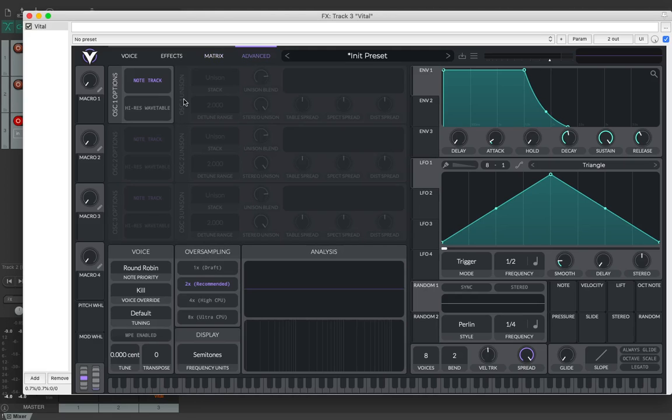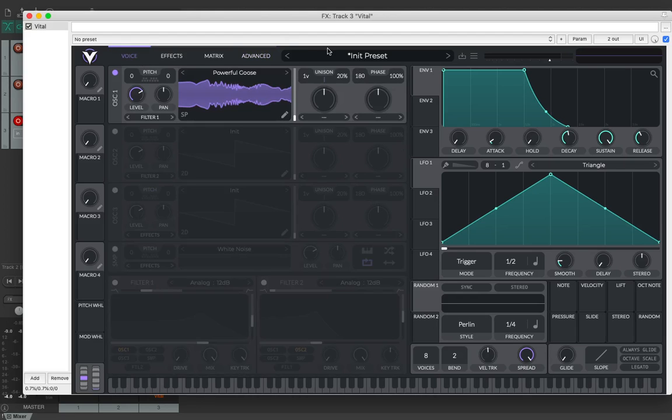But in the advanced settings, you have like note priority, you can kill with voice overrides, or you can change it to steal, so like the order of the max number of voices, like I was talking about before. You can change the tuning, transposition, frequency units and semitones, and then if your computer has a tough time running it, you can change it to 1x draft. And if you have like a beast computer, you can turn it up to 8, but I don't know why you'd really need that. My computer is a MacBook Pro, and it runs it pretty well on 2x, so I don't think any of you will have trouble with it.